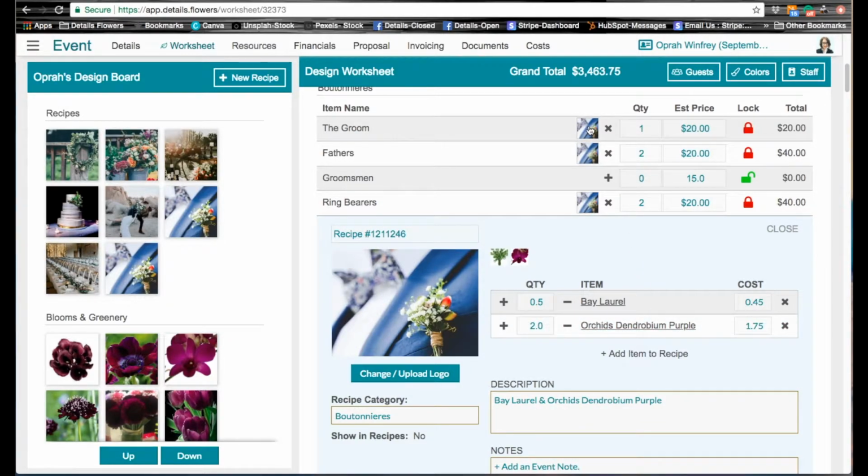So think of the groom, this is the parent. If you make any changes to the parent, it will make a change to your children recipes, which would be in this case the father and the ring bearer. However, since the ring bearer and the fathers are their own separate recipes, I can manipulate them any which way I want, and I don't have to worry about them impacting one another.